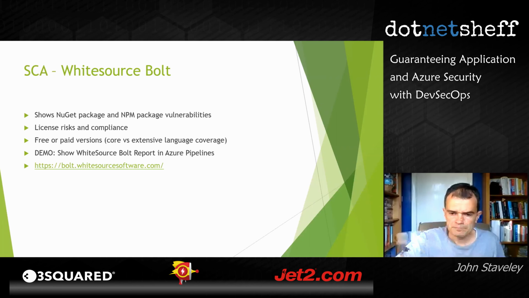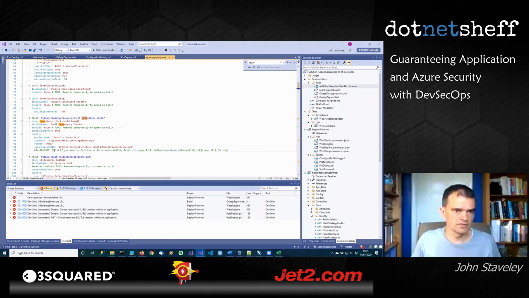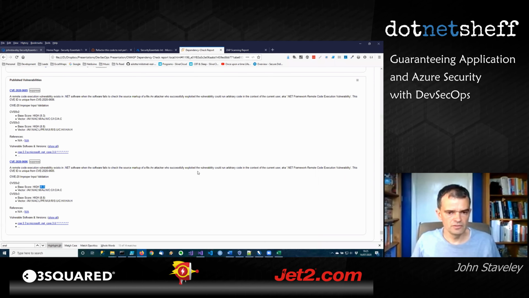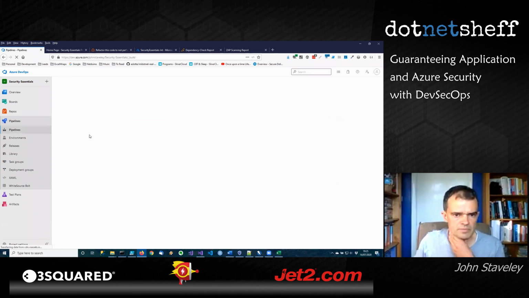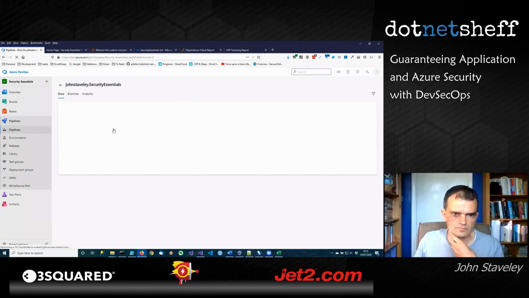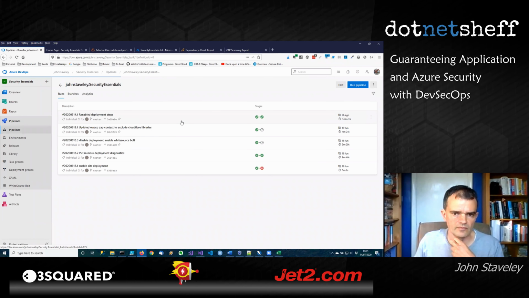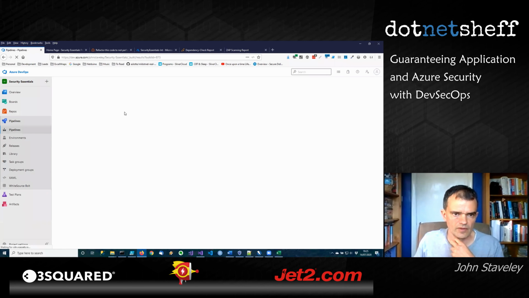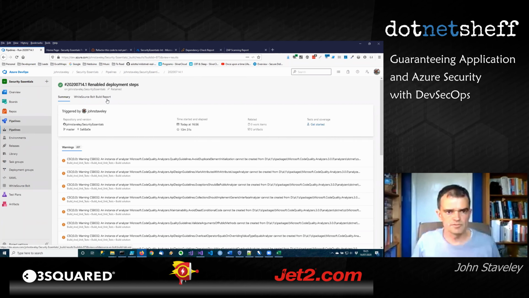There's free or paid versions. So if you get the free version, it covers 6 core languages, of which I'd be interested in C# and JavaScript. If you use the paid version, then it covers 60 languages. So this is one thing you can't run locally, but if you look in the build pipeline, you can see that it's created its own tab, WhiteSource Bolt Build Report.